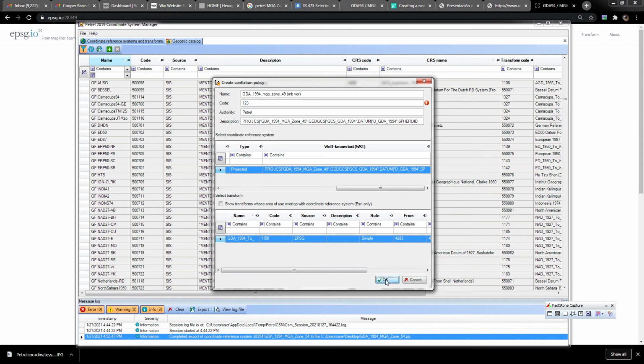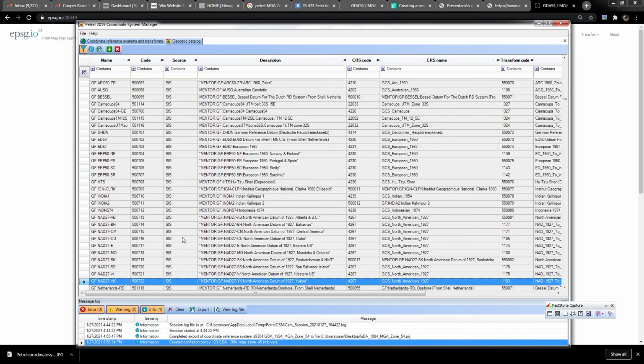Now we just made our own coordinate reference system. Click OK, and it's going to do its work. Cool. Created conflation policy 1, 2, 3 for GDA 1994 zone 49. Then what you're going to do is open Petrel, and when you search for the code 1, 2, 3 or just this name, your desired coordinate reference system will now be in Petrel for you to import.